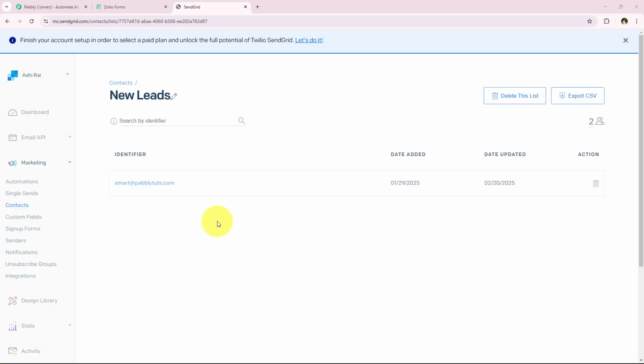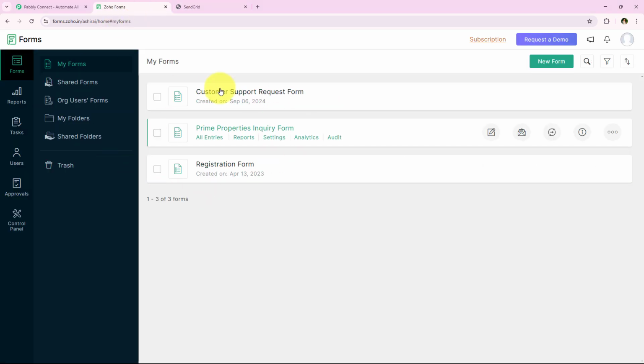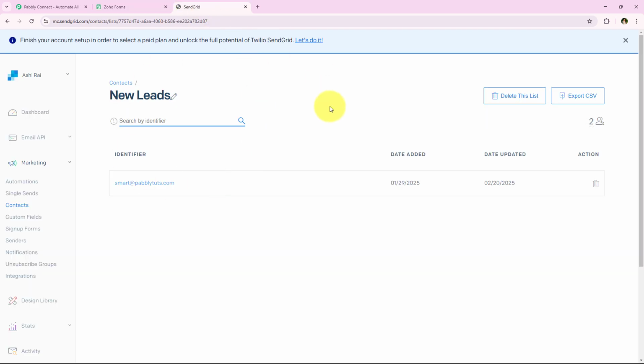Welcome to my screen. So in this tutorial, I'll show you how to automatically create or update a contact in SendGrid whenever a new form submission is received from Zoho Forms. This automation ensures that your email marketing list stays up to date in real time without manual effort. So whether you are collecting leads, customer inquiries or newsletter signups, integration between Zoho Forms and SendGrid helps you to streamline your communication and improve your engagement. So follow along as I guide you through the complete setup.